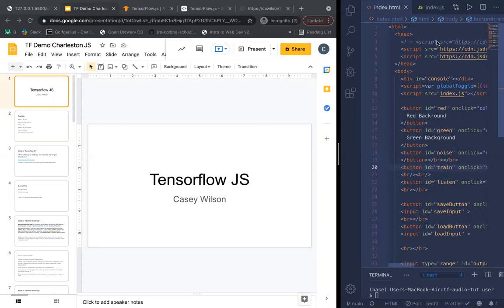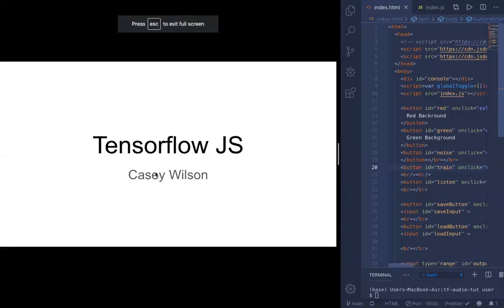It might be hard to quite get that time, but just let me know if anything is confusing and I'll try to go over it again. So let me go ahead and start. As I said, I'm going to present TensorflowJS. My name's Casey Wilson.